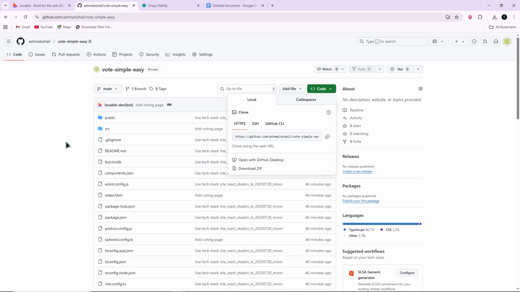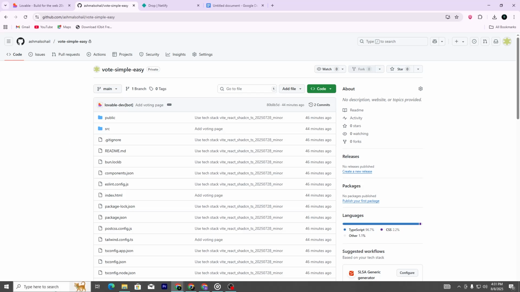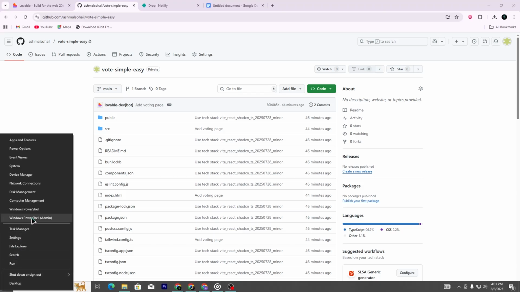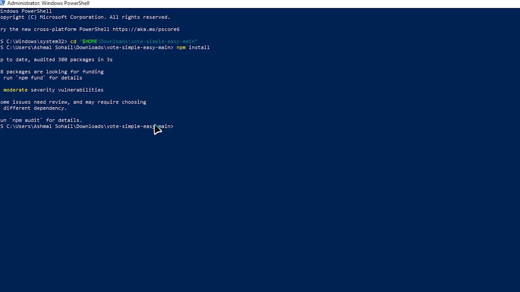Unzip the file. You will now have your project folder. Open PowerShell and move into that folder with the cd command. Next, install the dependencies by typing npm install. This will download everything your project needs into a folder called node_modules. It may take a few minutes.